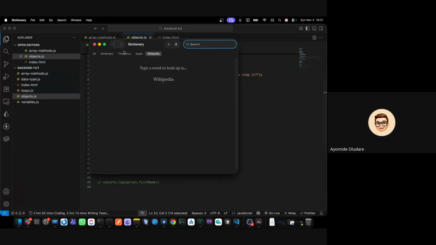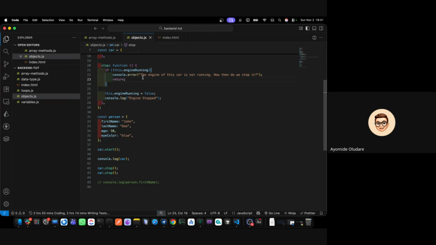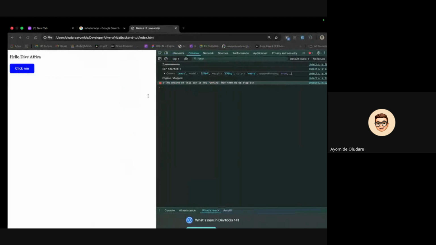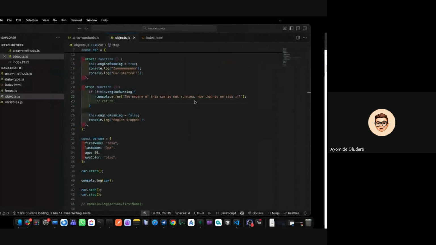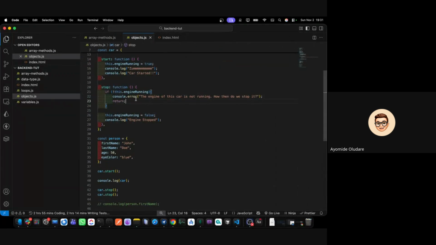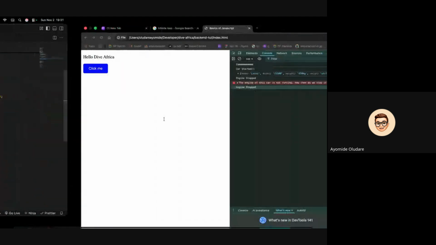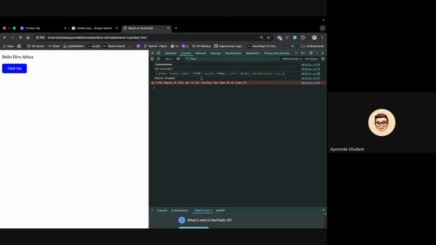The point of this return that we have here is that whenever you return in a function, it won't execute other blocks of code after that place. Let me comment out this return and clear. So you see, it stopped the engine, logged this error to the console, and stopped the engine again, which is not supposed to be so. So when there's an error, you return so that it won't execute other things under the execution tree. So yeah, we have this.